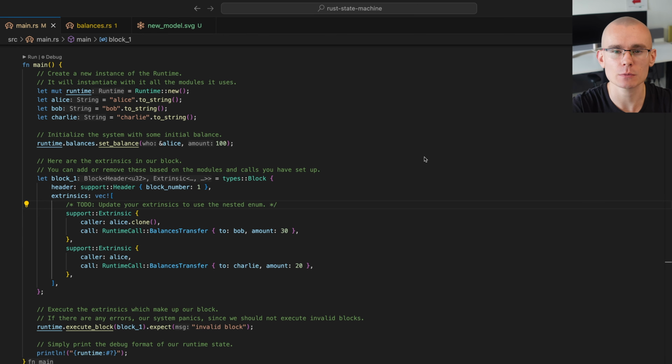Nesting enums helps keep your runtime clean as you add pallets, avoiding massive match statements.